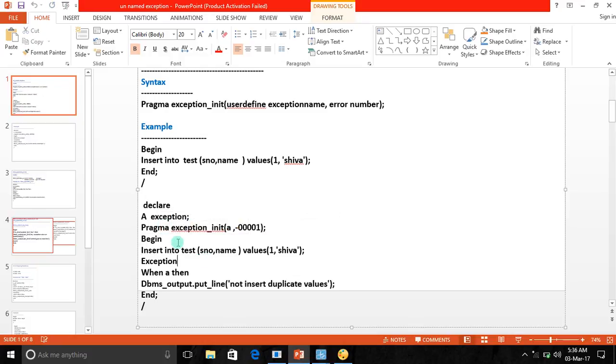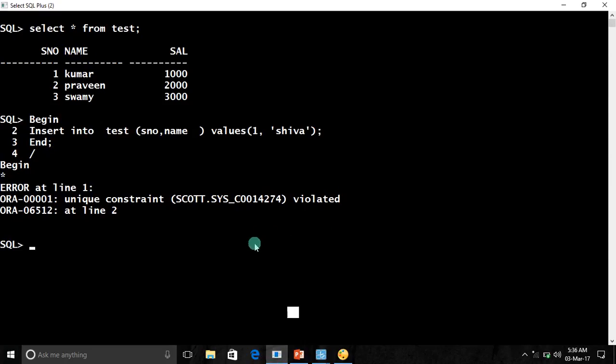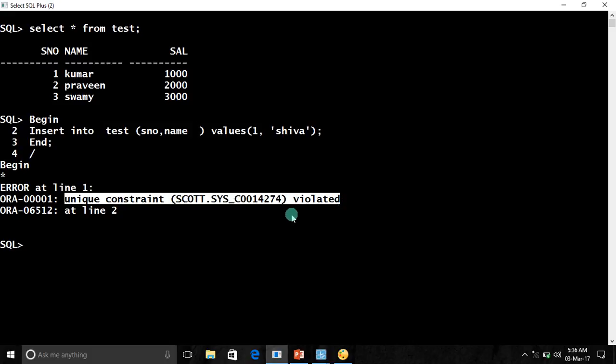Now in the BEGIN section, I'm trying to insert the values S number and S name, which are 1 and Shiva. These values are assigned into these columns of the test table. Now see the exception section, where I'm implementing the handler. Previously you got this error message, but instead of this message I want to display a plain text message.